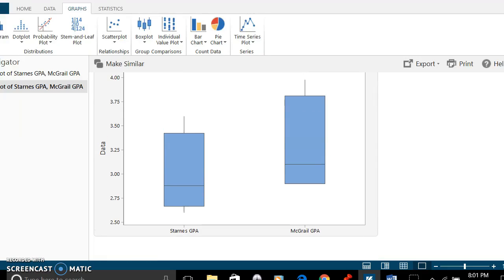Now the advantage of this is that it's better to do these together, not one at a time, because when you do them together, you have the same scale for either the dot plot or this plot, so it makes it easier to compare them. See which one has the highest value, which one has the lowest value.